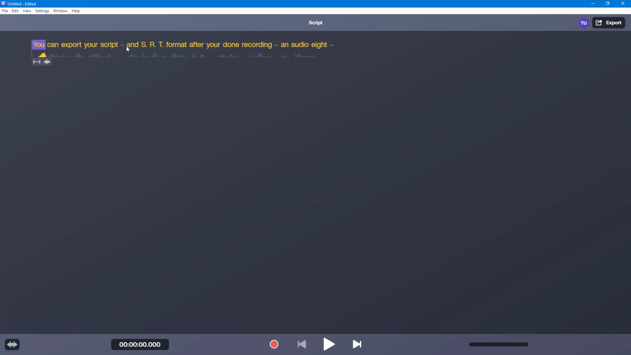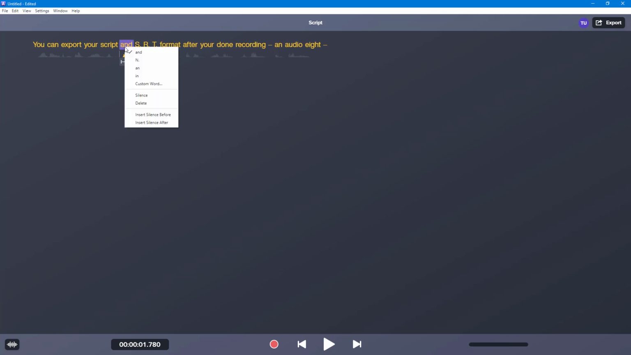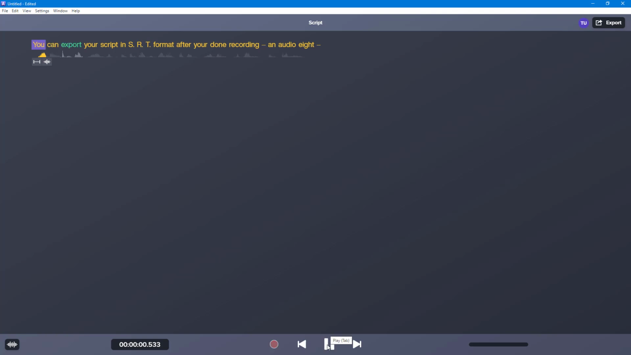So you can export your script. So let's just hear this out. You can export your script in SRT format. So I'm just going to go around right here, delete the pause right here, and then I'm just going to select in. That was in the suggestion. You can export your script in SRT format after you're done recording in Audiate.